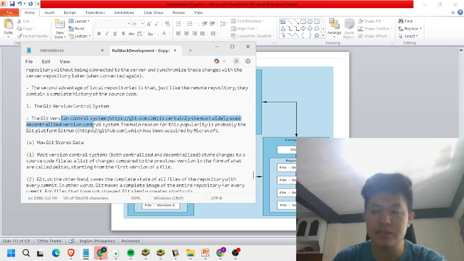The Git version control system. You might think that GitHub is Git, but it's actually different. Git is an entire application in itself, and GitHub just uses that server to be able to manage repositories of developers. So Git is certainly the most widely used decentralized version control system. The main reason for this popularity is probably the Git platform GitHub, which has been acquired by Microsoft.